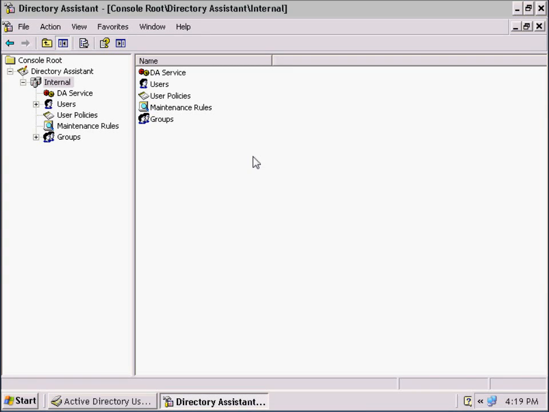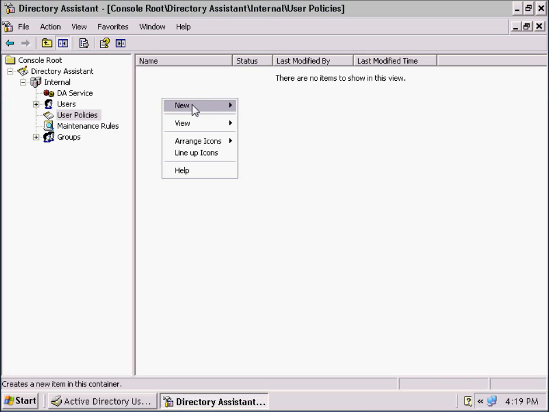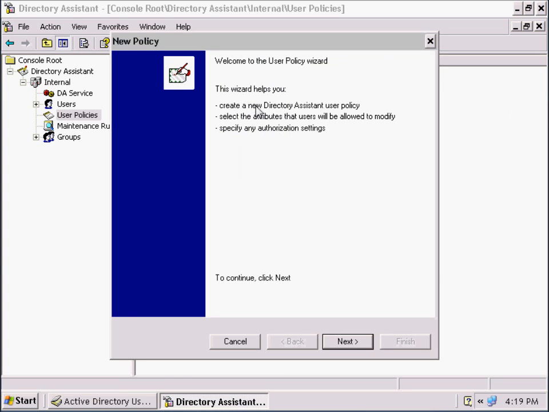In this video, we're going to be showing how to set up a MADSolutions Directory Assistant user policy that allows users to change their information through the Directory Assistant web pages. Policies can be created through the User Policies section of the console. A wizard will appear that will step you through creating the policy.